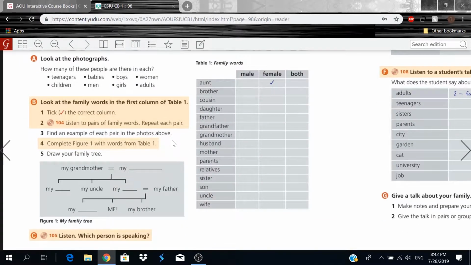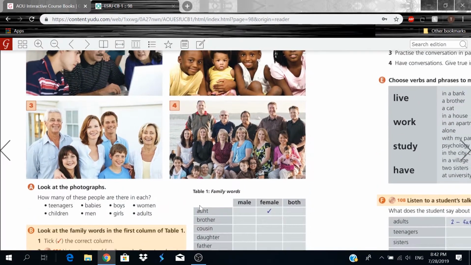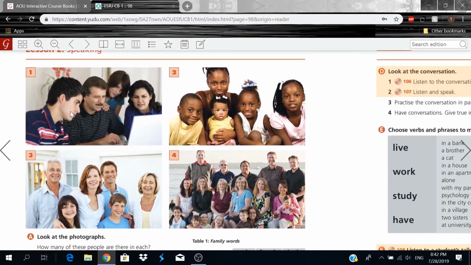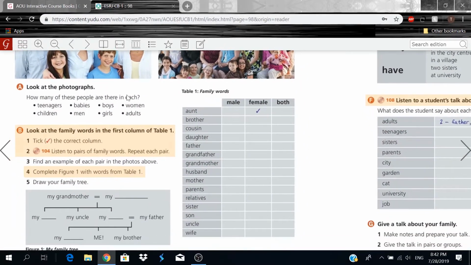All right, that was easy enough. Now let's move on. So here we have: find an example of each pair in the photos above. So we have some of the pairs. We don't need to do too much here. For example, we could say husband and wife, mother and father, or these two could be parents as well. So mother and father, husband and wife, or girlfriend and boyfriend, I'm not too sure. Here we also have brother and sister, and so on. You guys get the idea.